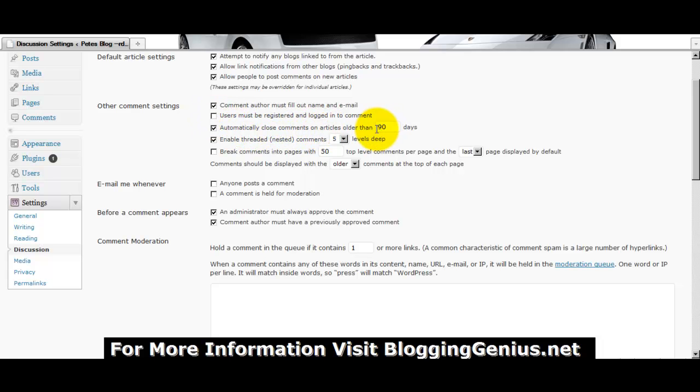Automatically close comments on all the... Now, the standard here is 14 days. I change that to 90 days. So basically what it does then, it closes comments on articles that are older than 3 months. And this enables threaded nested comments 5 levels deep. So if I leave a comment, somebody replies to my comment, and then I reply again, it will allow you to go 5 levels deep.